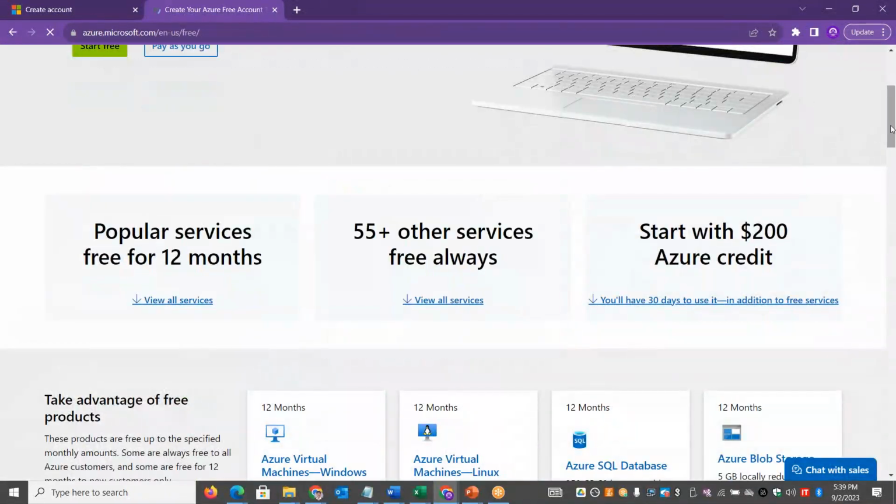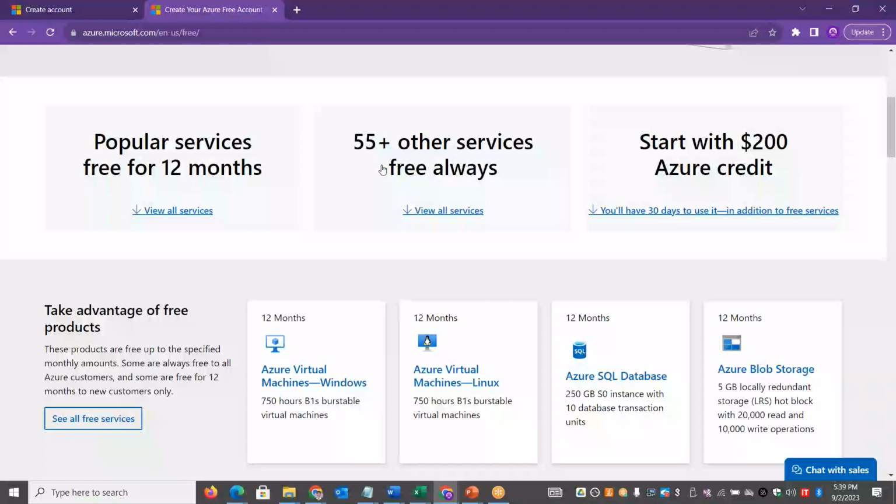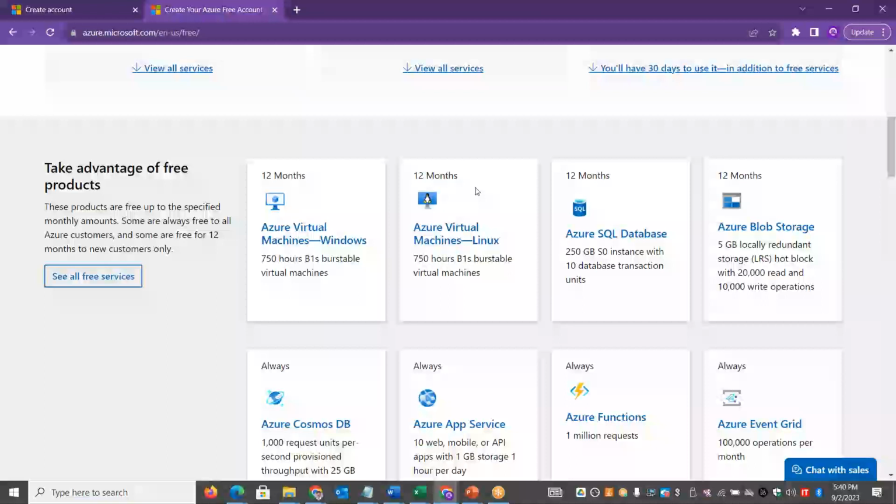See, you can see that they are grouped into three different categories. Popular free services for 12 months. These services are free only for 12 months. And there are certain services which are always free. And you can go and create an account, and you will get a $200 Azure credit. Using that, you will be able to create as many services as you want within the first 30 days. Okay, so you can see that the services are tagged with 12 months, always free, and so on, right?